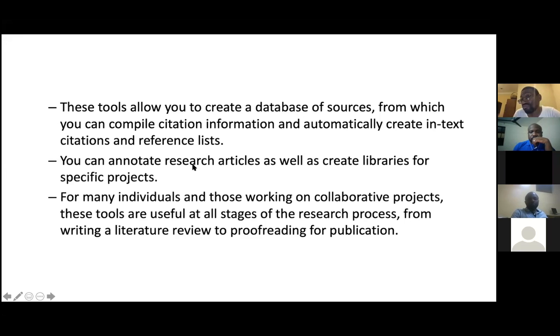For a lot of people who may be working together with others, so you and your co-authors, these tools can be very, very useful. It helps you collaborate because you can share references between your co-workers and also proofread for publication.